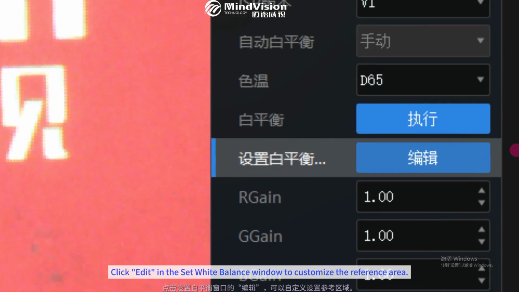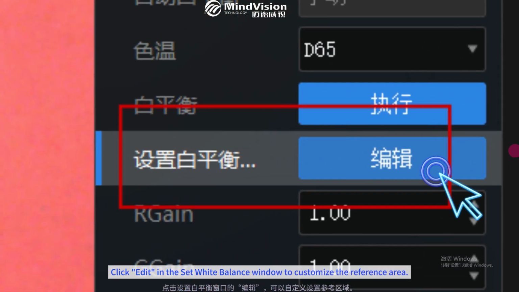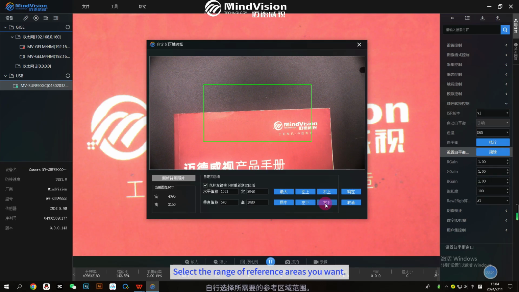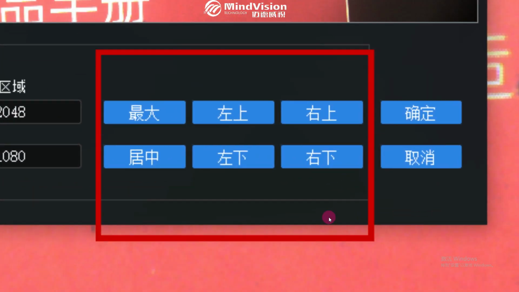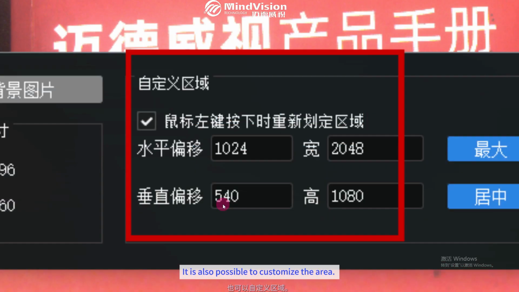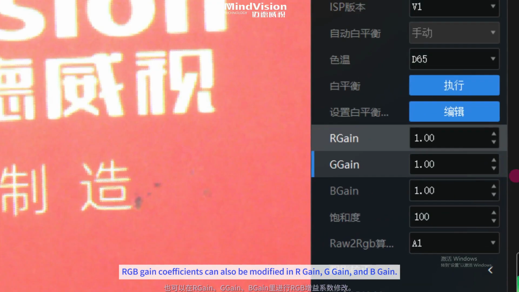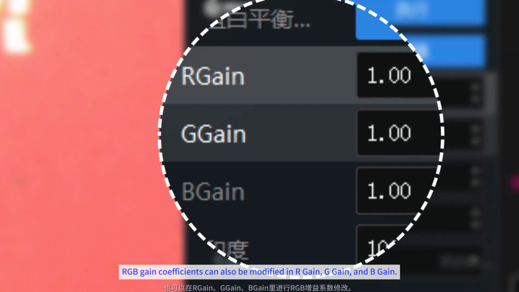Click Edit in the Set White Balance window to customize the reference area. Select the range of reference areas you want. It is also possible to customize the area. RGB gain coefficients can also be modified in R gain, G gain, and B gain.